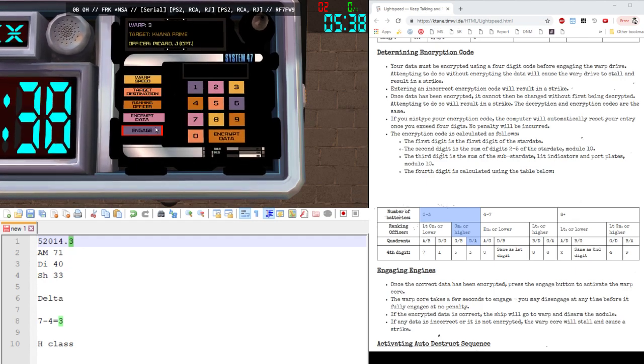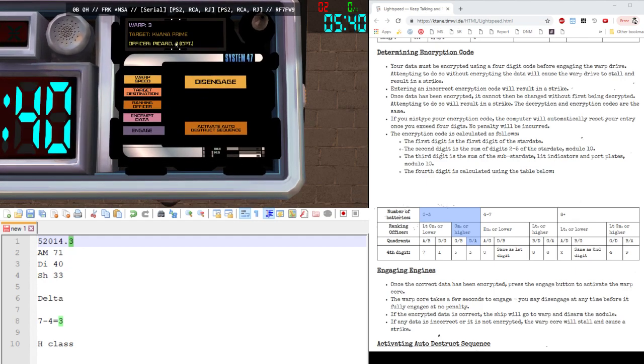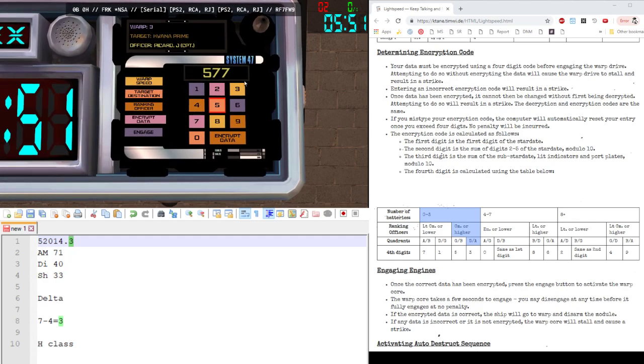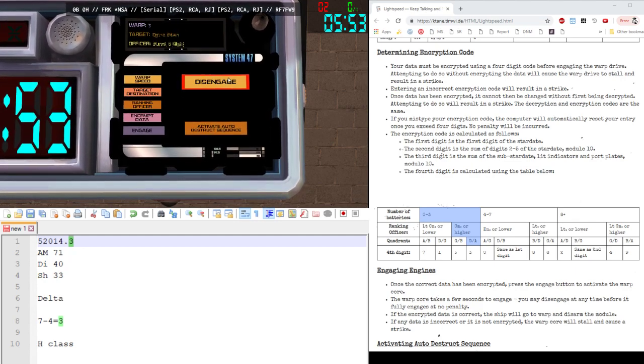Input received. Also, don't engage without encrypted data received, because this will also strike us, but you're not going to realize it till you get to the end. Maybe you're like, oh wait, that's not messed up. Link cancelled. Let's disengage. Resuming local operations. Now we can encrypt it. 5773. Now we engage. Received.